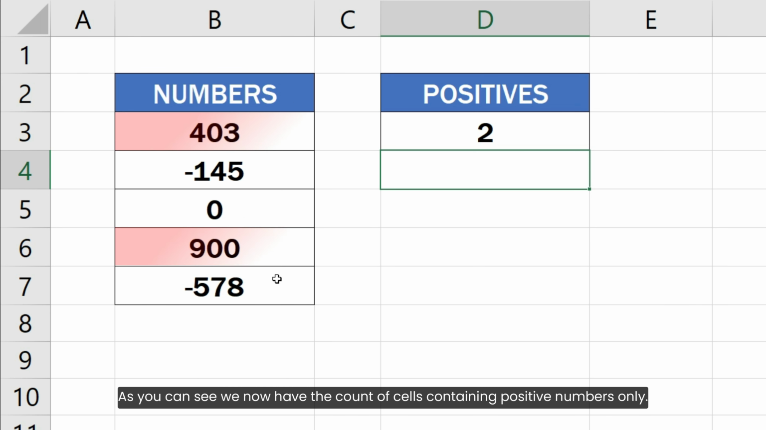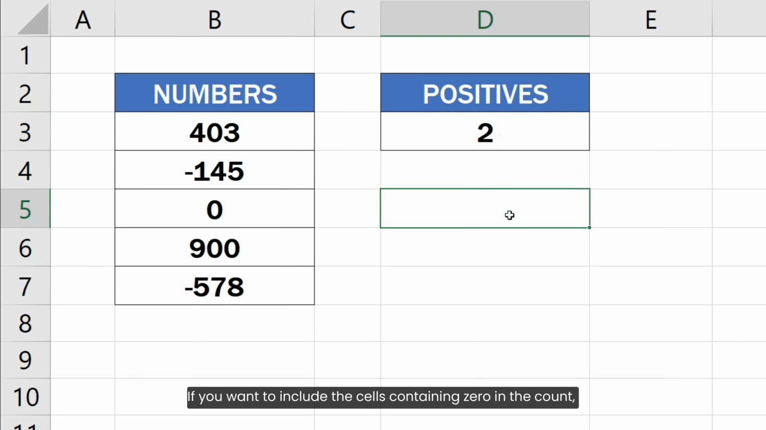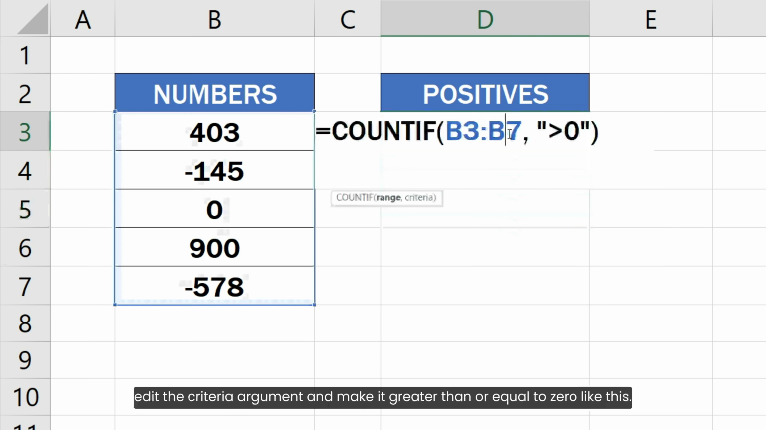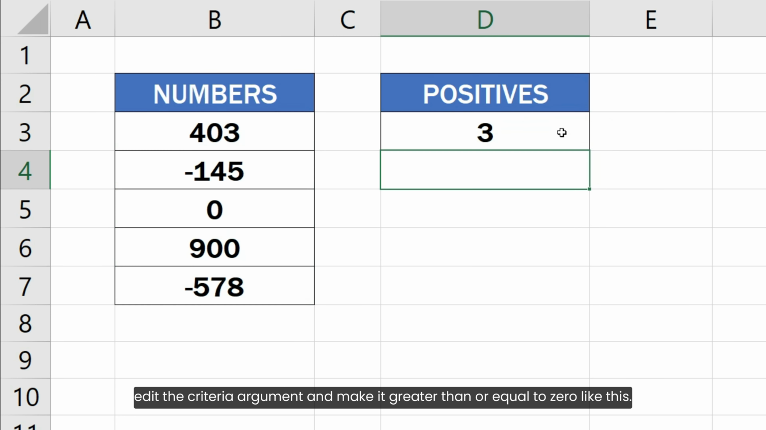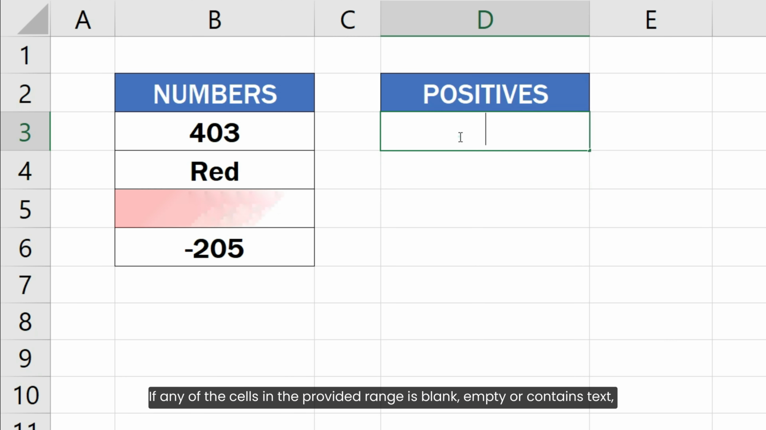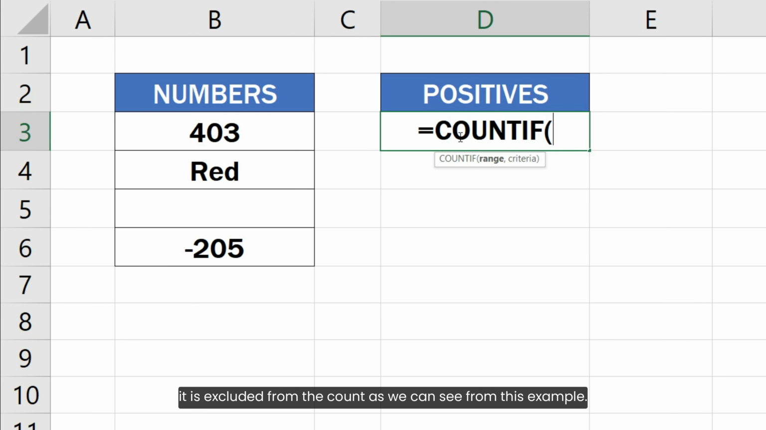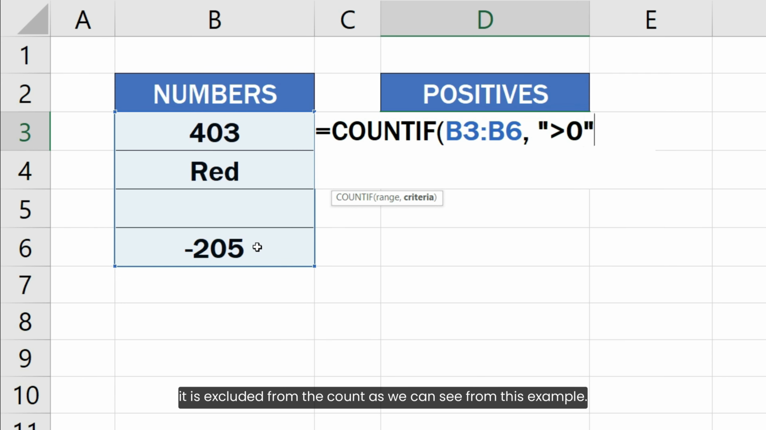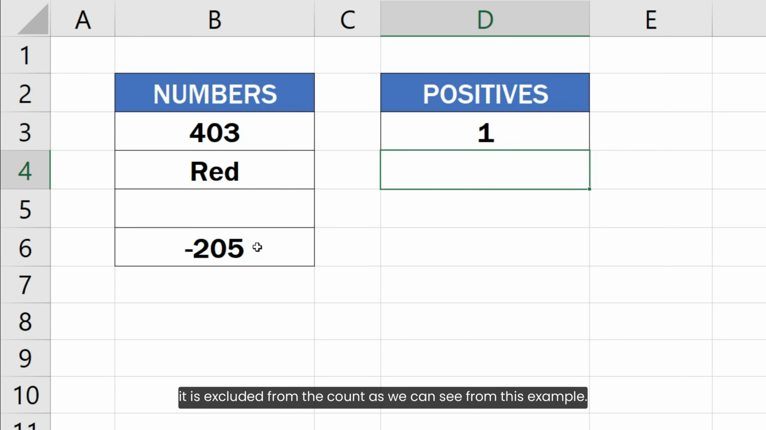As you can see, we now have the count of cells containing positive numbers only. If you want to include the cells containing 0 in the count, edit the criteria argument and make it greater than or equal to 0 like this. If any of the cells in the provided range is blank, empty or contains text, it is excluded from the count, as we can see from this example.